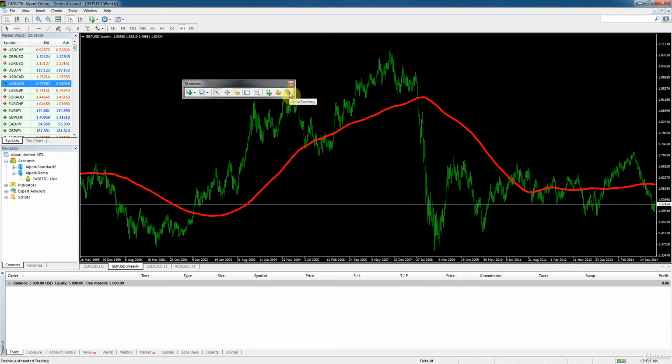And the last button here, auto trading, when you bring this back here, it becomes a big button. It basically says whether expert advisors are allowed to trade on your account or not. Right now it's off, and that protects us from accidentally launching a Forex robot on the account. Okay, so we've done that one.